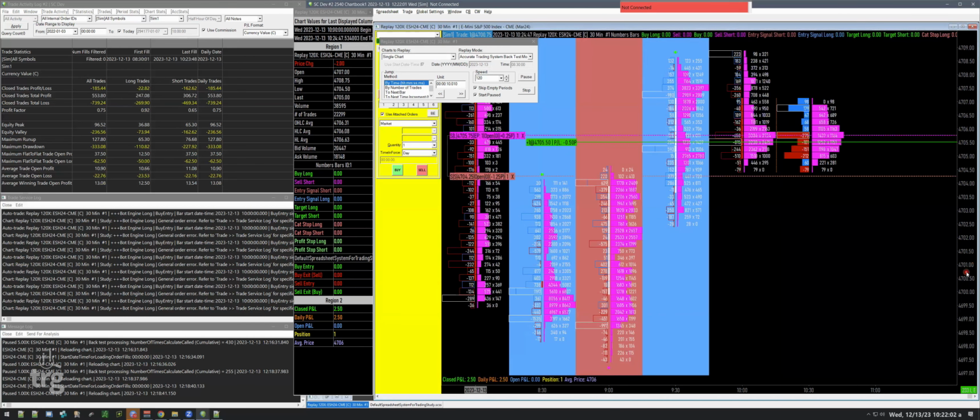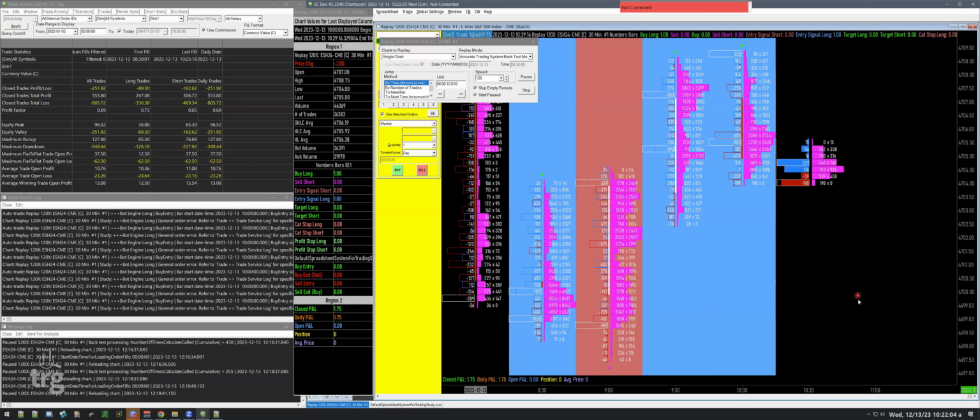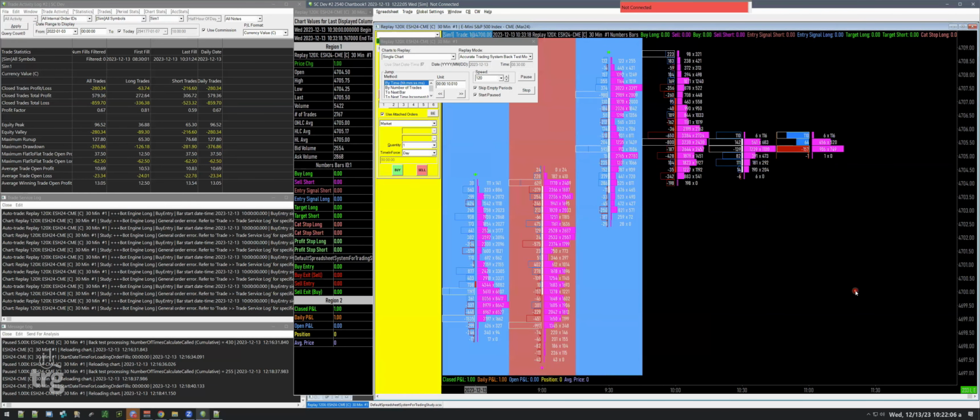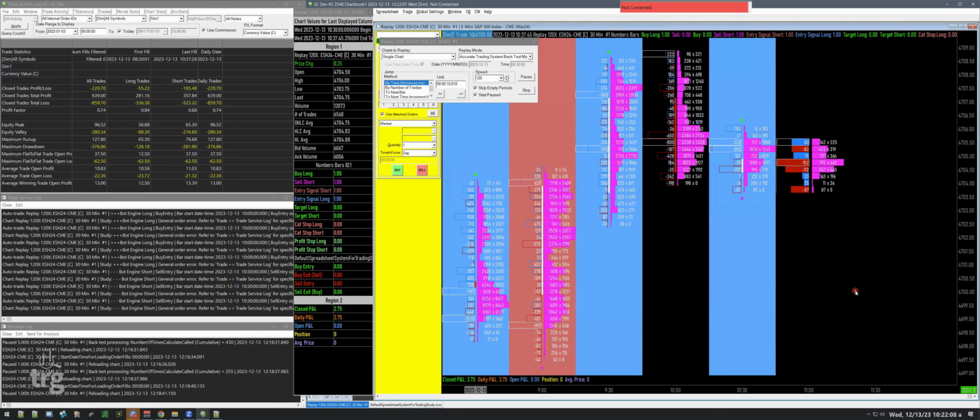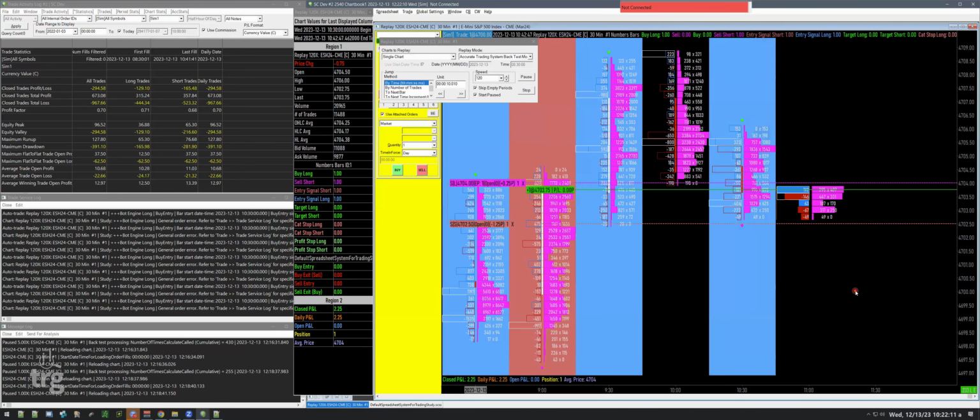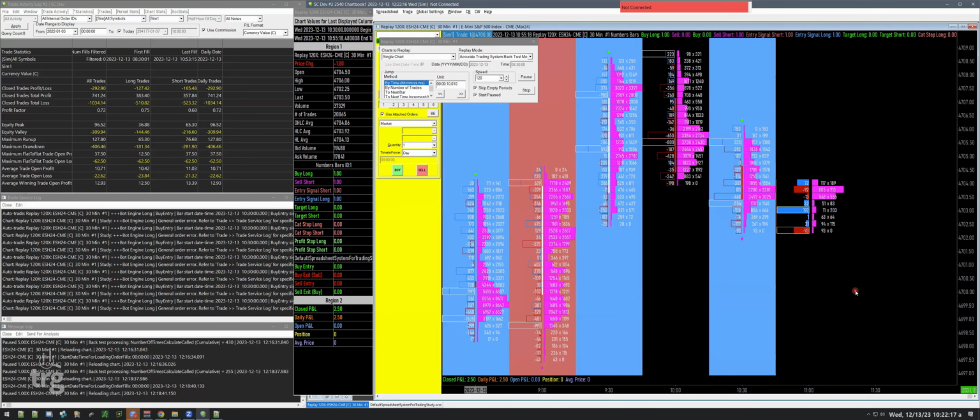If this doesn't answer for you that fading every price rejector is a losing strategy, and it's a senseless strategy. I mean, obviously, this is just exhibit A. Price rejectors are not signals to do anything.